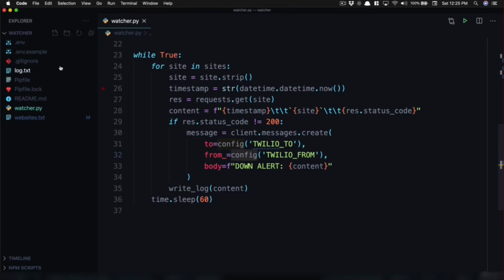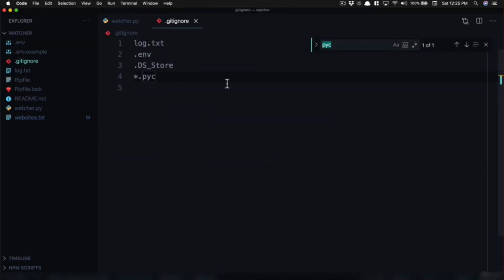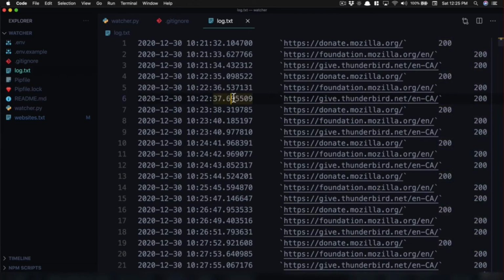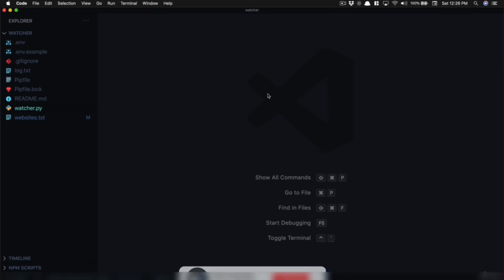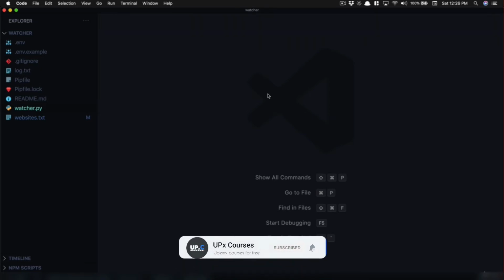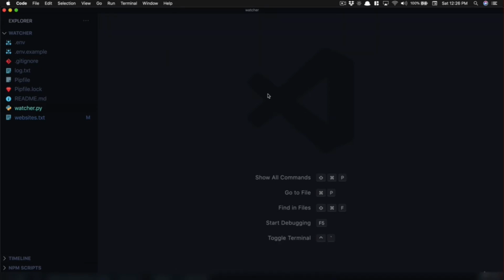So this way you're not going through every file, Command F, looking for a word, looking for a word, looking for a word. And so make sure you utilize the search functionality as best as you possibly can. It's going to save you a lot of time.